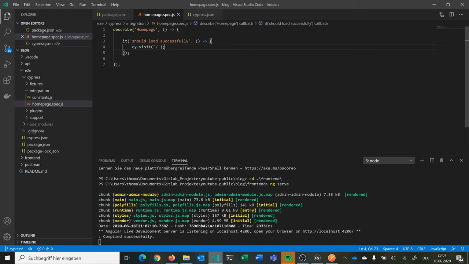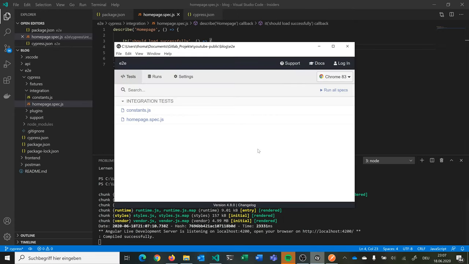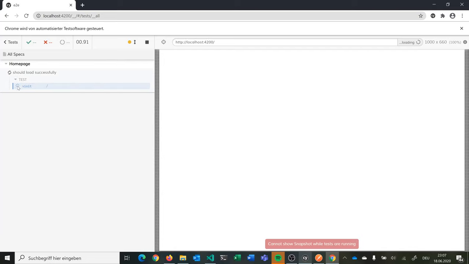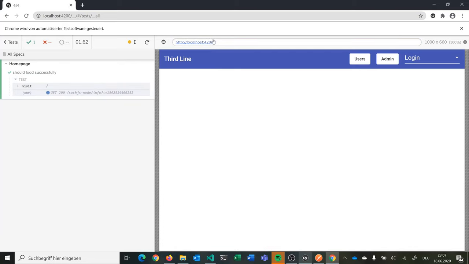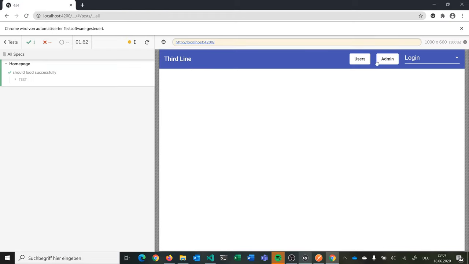And now we have here our spec file, and if we now let it run, you see we have now here our two files, and we can say we want to run all the specs. And then we can see that now it tries to visit our localhost 4200, and it loads successfully. You can see here our app got loaded.